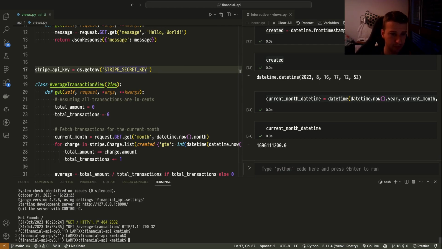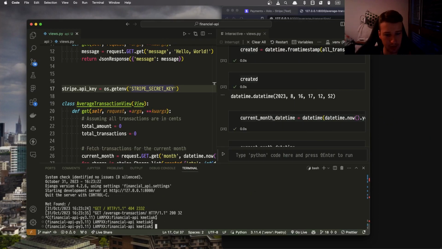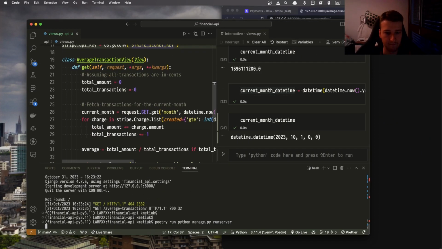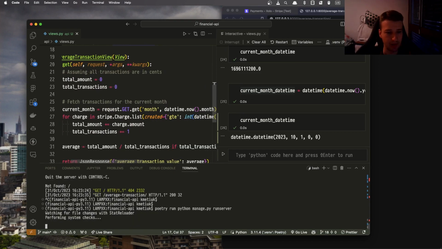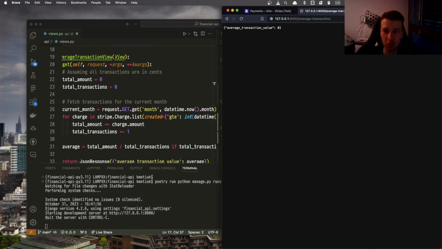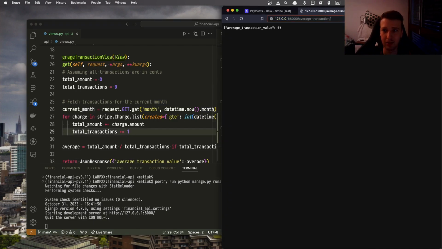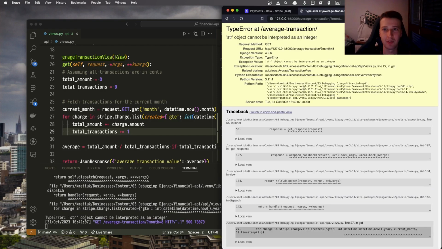This is my terminal. I'm going to fold my screen back. Going to run the server again. And now we should be able to use this month parameter in the request. So if I say months and 8, in theory it should work. And now I'm getting an error. So in practice it didn't work.